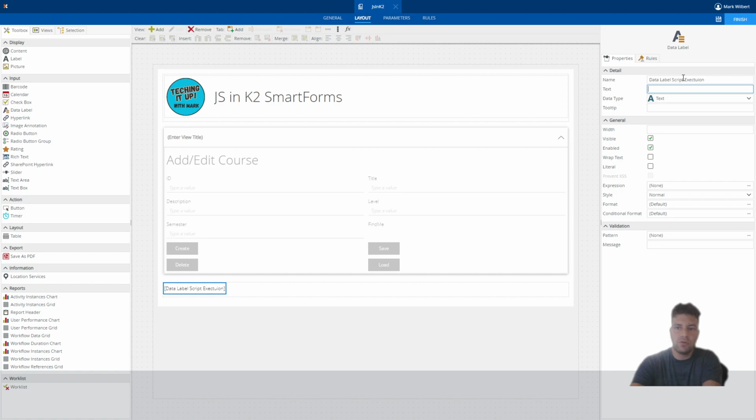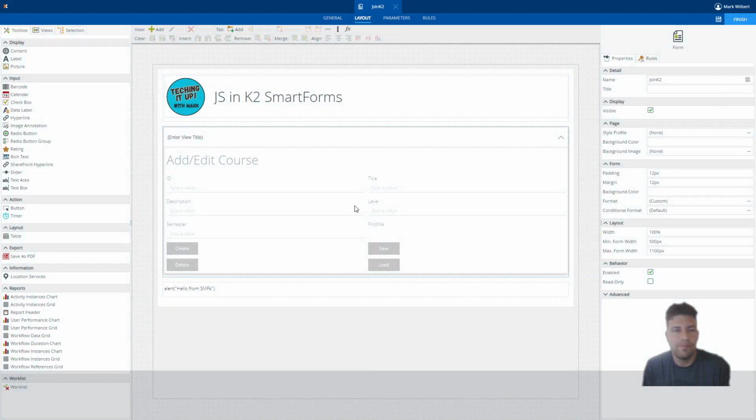I'm going to put my script in here: alert, hello from SmartForms, and semicolon, save that.